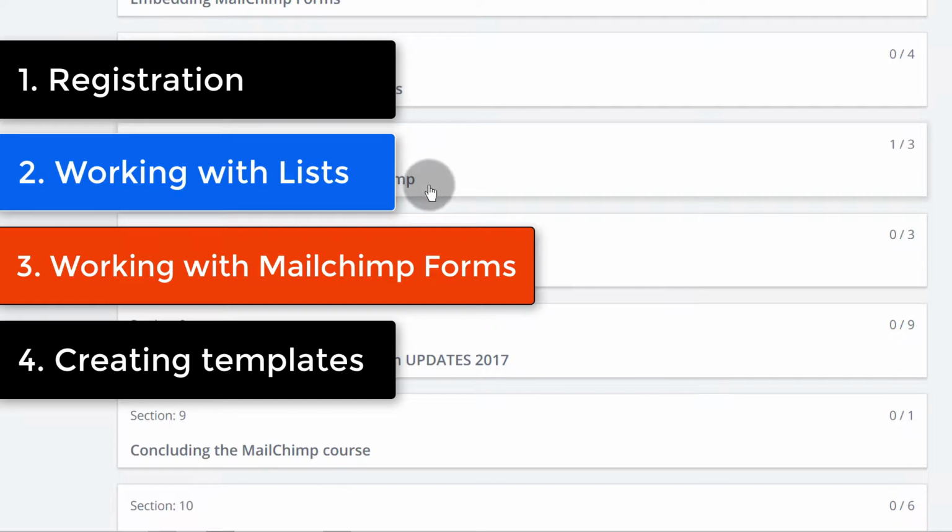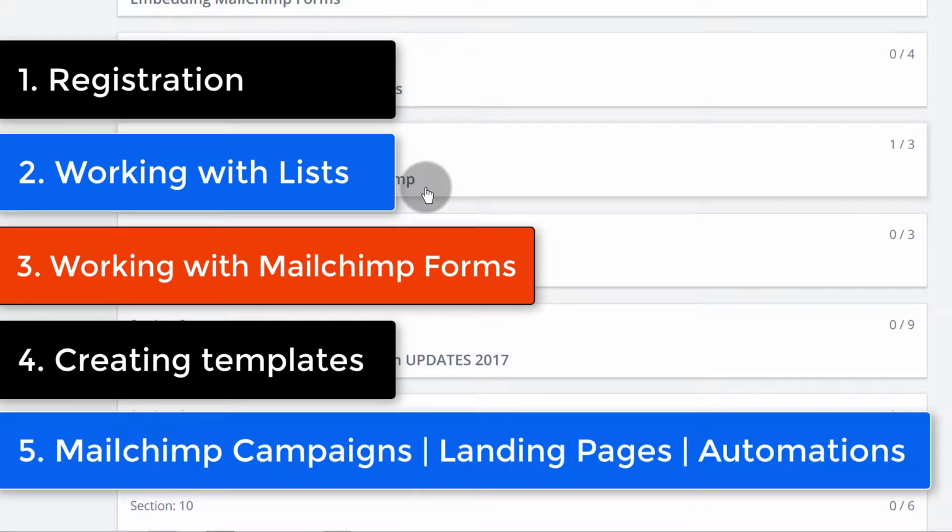So once you're done with that bit about templates, you're going to go into campaigns, and under campaigns, nowadays we have landing pages under campaigns. You can create landing pages, you can create automations, and you can create the regular campaigns. So we're going to look at all of that when we get there. And then once we're done with this section, we're going to see anything else that's remaining in Mailchimp, and we're going to look at all those.